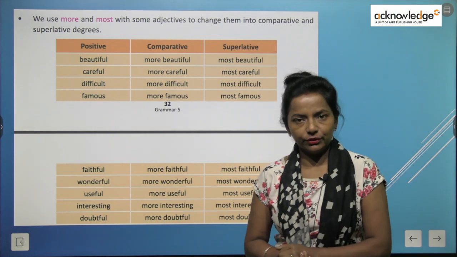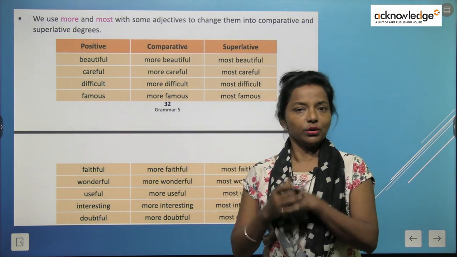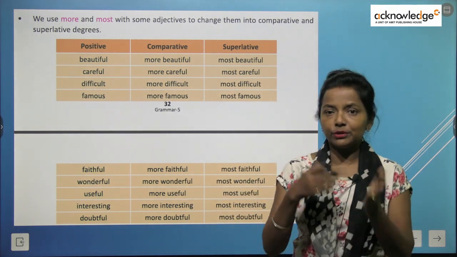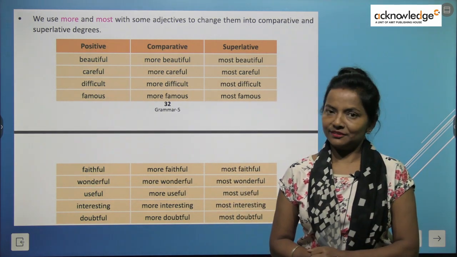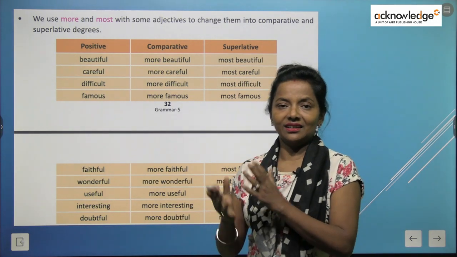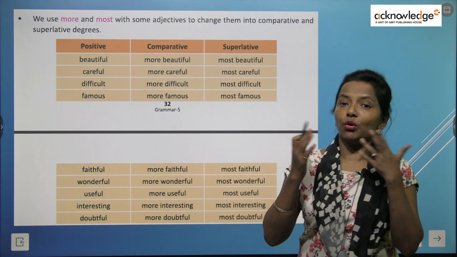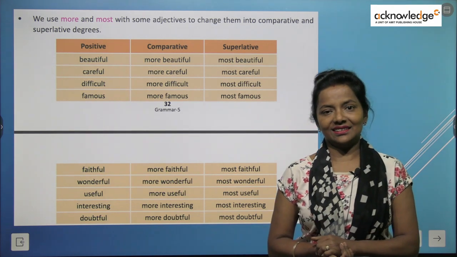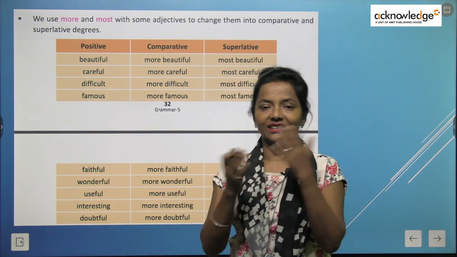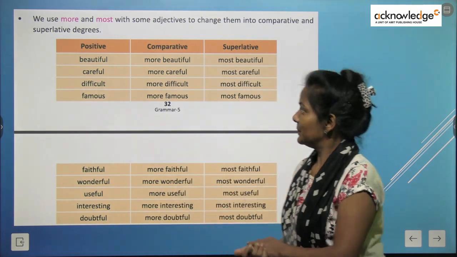Sita is very beautiful. Now there is one more girl, and when comparing her, Rita is more beautiful than Sita. Fine. Now one more girl is there, Reena. Reena is the most beautiful girl. Did you see how in beautiful, more and most were added and it changed its degrees?